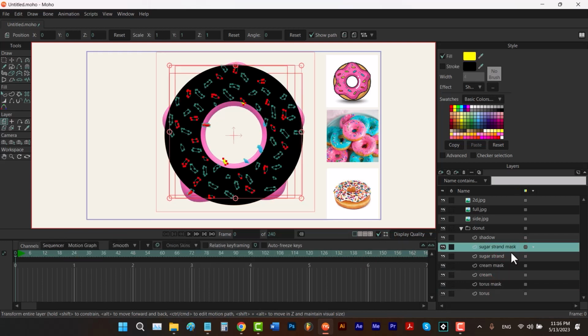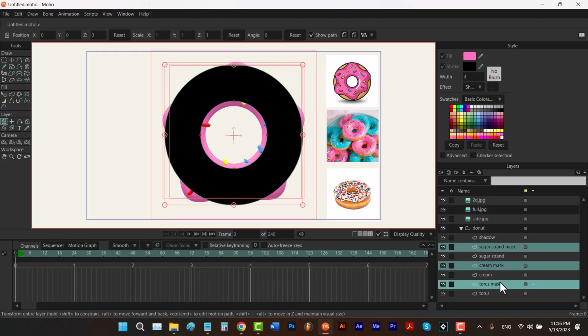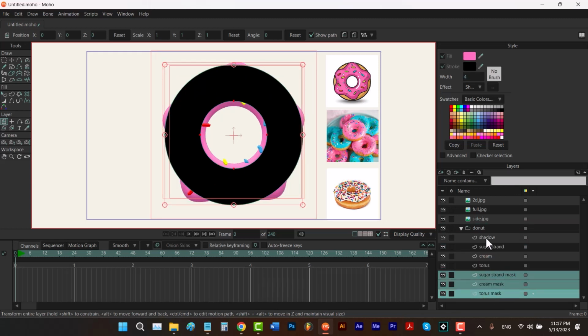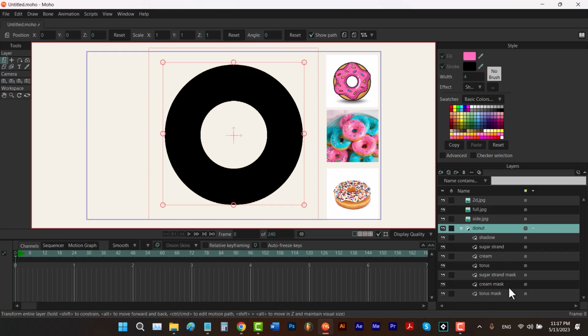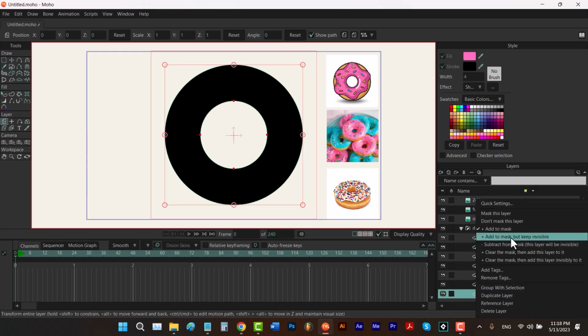Then I hold down the control and select all of them. Move them to the bottom of this group. Right click on the group. Choose mask inside bottom layer to mask this group. And for these layers, because we already have their shapes in these layers, we can right click on them and choose add to mask but keep invisible.